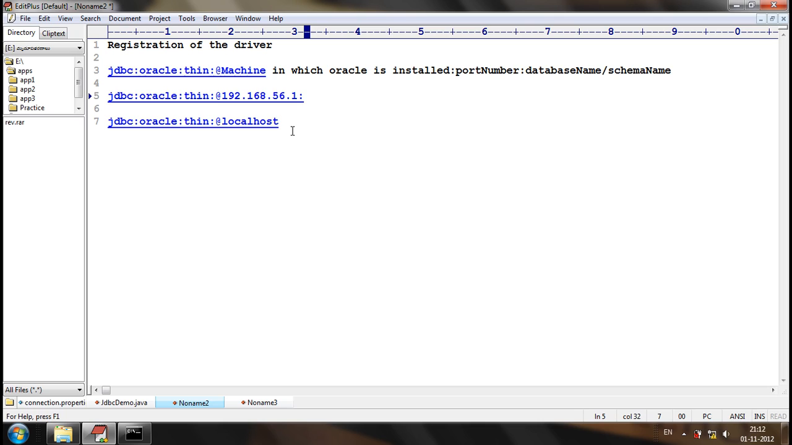Now, each and every server, when we install any server in a machine, will have a unique number. Let's consider Tomcat is a server, Oracle is a server, MySQL is a server, DB2 is a server. Each and every server in any machine will have a unique number that is called the port number of the server.